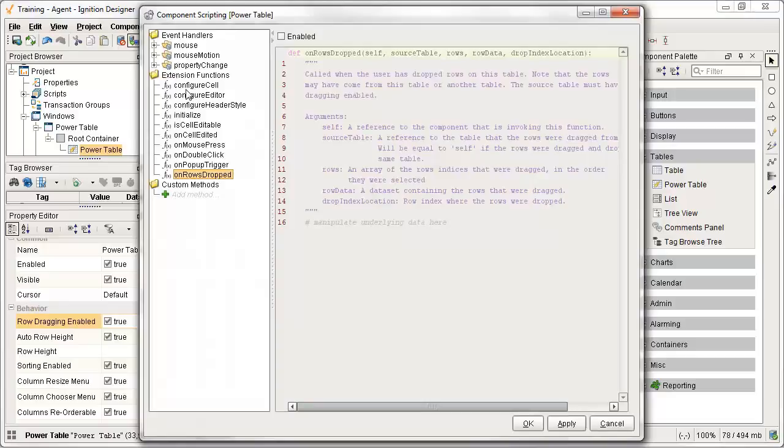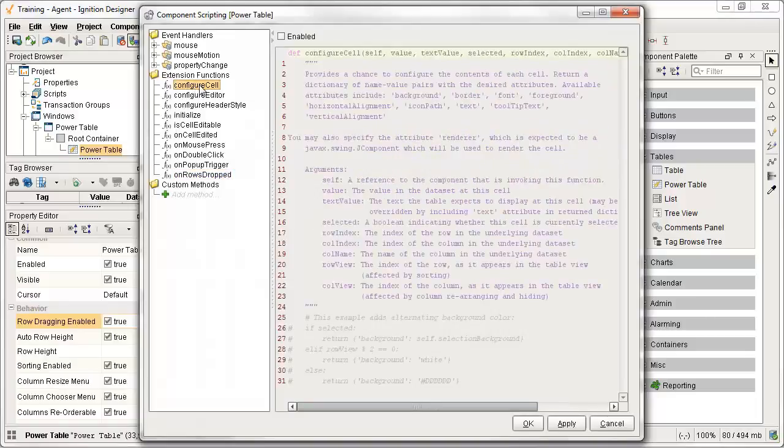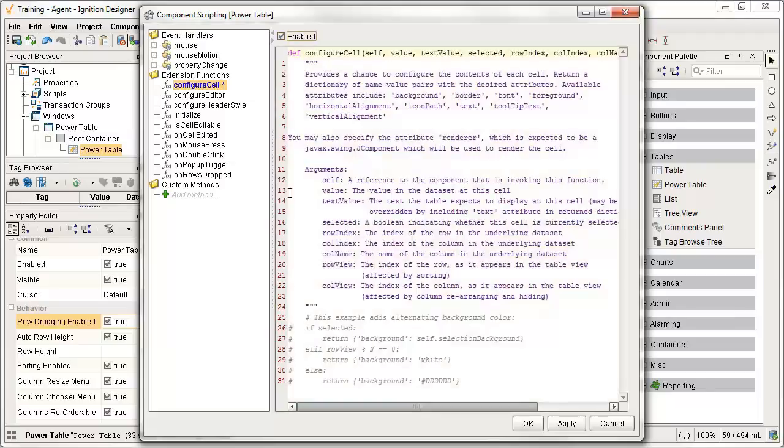Now I'm not going to go over every extension function here. We will take a look at one example though. I'll come to this configure cell extension function. This extension function allows you to make changes to individual cells on the table. You can do things such as modify the background color, the border, the font, the foreground color, and so on. If I enable this, you'll see that there's a little example just commented out here. I'll select lines 31 through 26 and hit Control and / to uncomment.